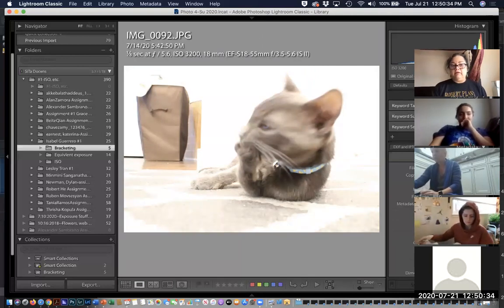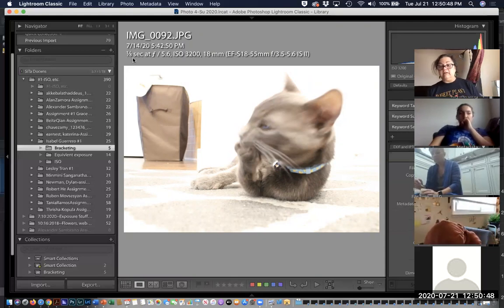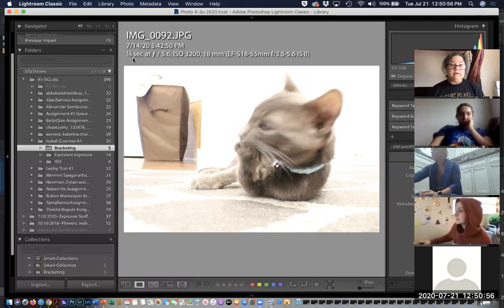Now, you can see even more motion with the cat because the shutter speed is even slower at an 1/8 of a second. And so the slower the shutter speed, the more motion you'll record if there's something moving, of course.